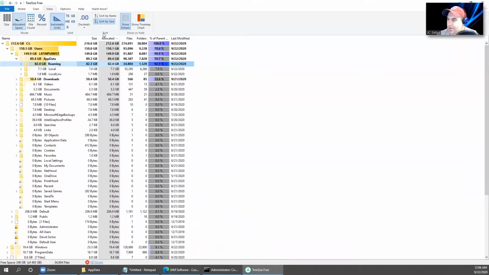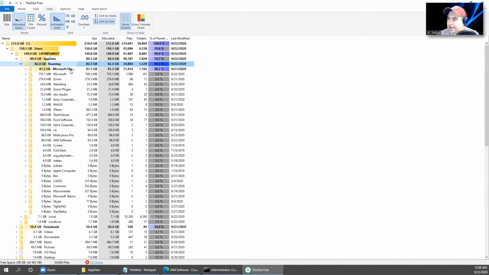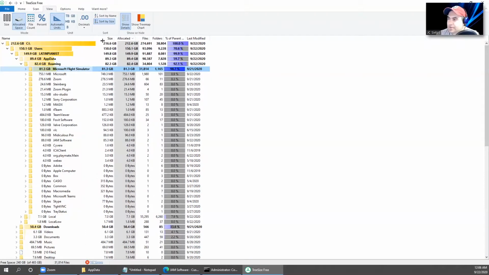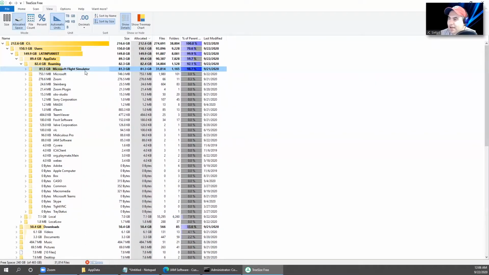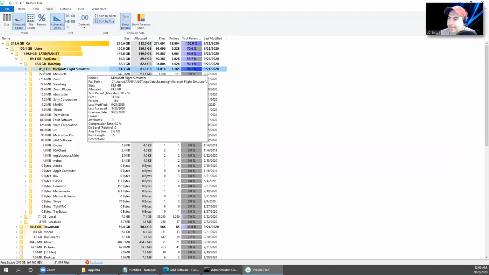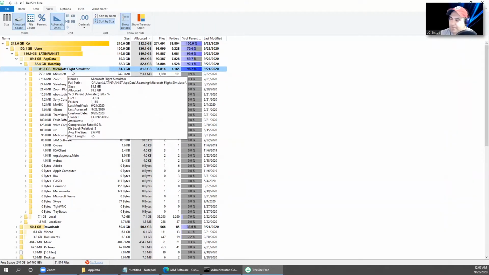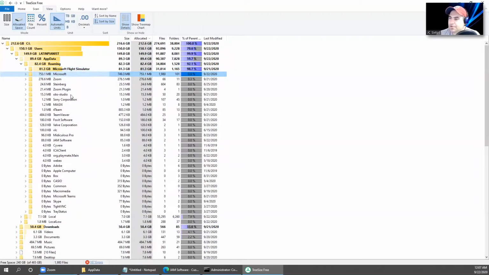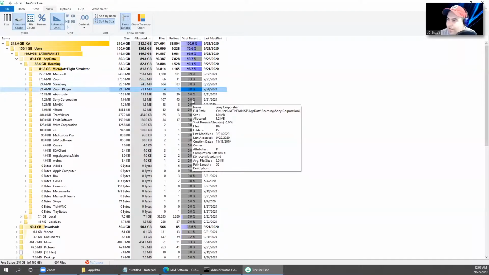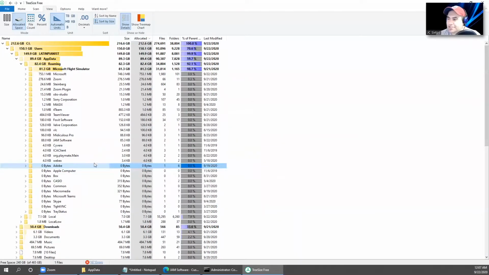So what's going on in there? If we keep expanding, there is my Microsoft Flight Simulator game has 81.3 gigabytes of information in there that's being stored, and you can go one by one through your applications, and it tells you how much each application is holding. So if there's an application in here that you need to get rid of, you're more than welcome to use this application here and just delete the file.